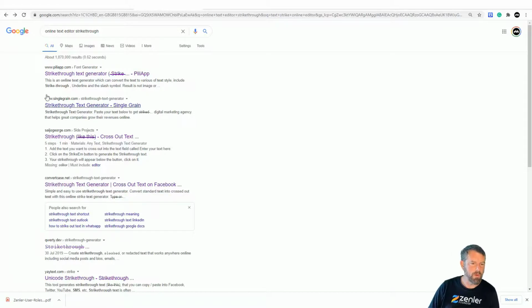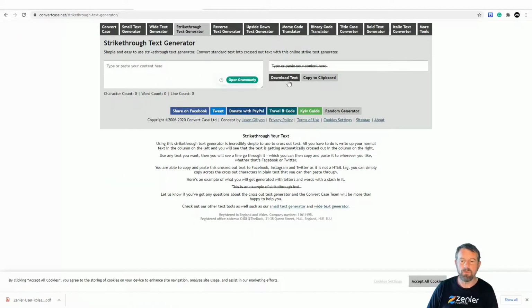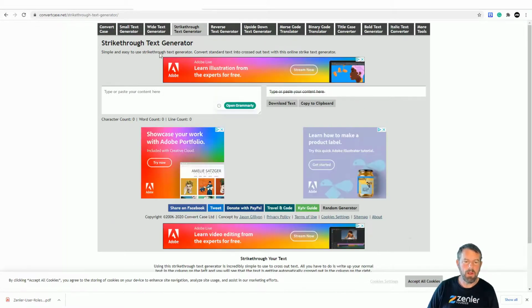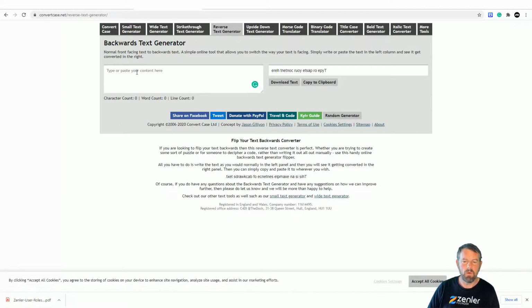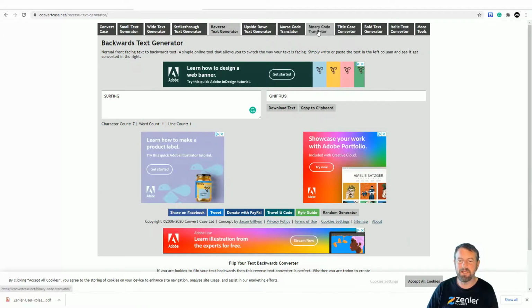For instance, if you put in here online text editor strike through, I've got one here that says convert case, and it's worth looking through a few of these. This is quite good. It'll put a strike through, so you can just copy that and paste it into your page. You can also go and have a look at some different stuff that we've got here. Look at this. This is reverse text. So whatever text you put in here, let's put surfing, and I hit this reverse text, it actually will reverse it. So it reverses the text around, so you can copy that, paste it in there.